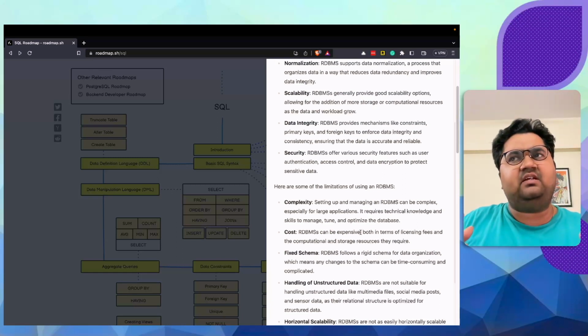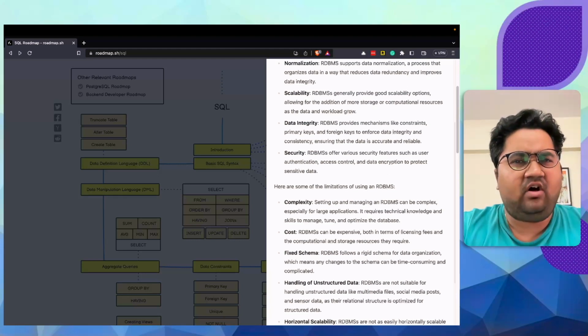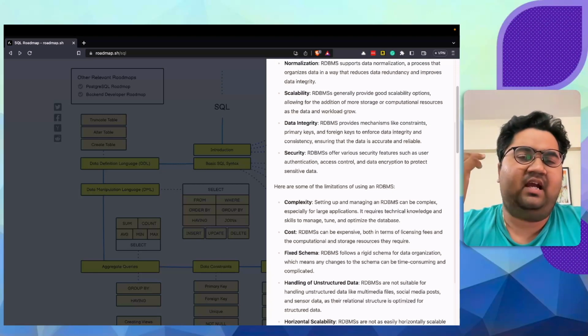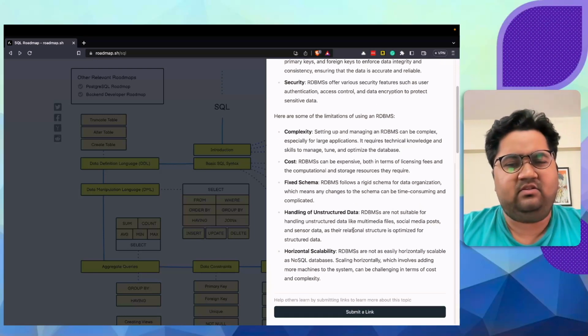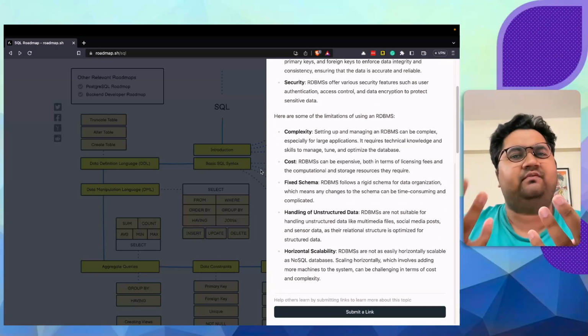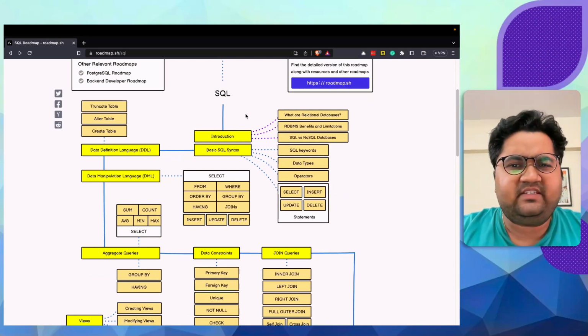So databases, I always say, are one of the heaviest pieces of workers in your system. Then there's cost, schema management, the ability to handle unstructured data, horizontal scalability, and so on and so forth. You can read about all of that in this roadmap. Okay. And SQL versus NoSQL, there's always a good war going on. Please do check it out.